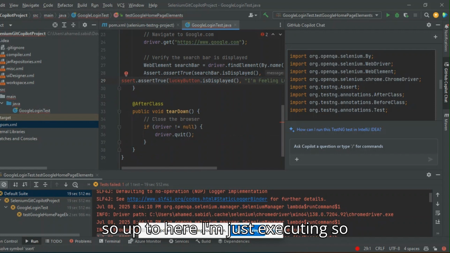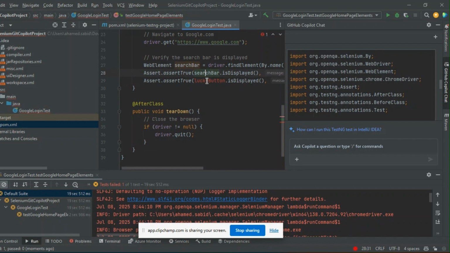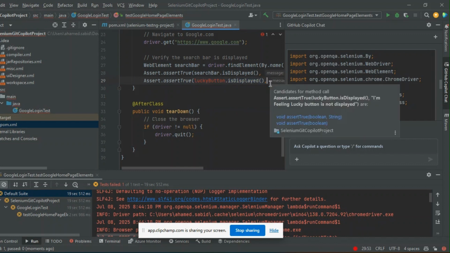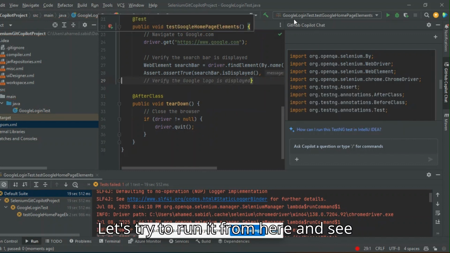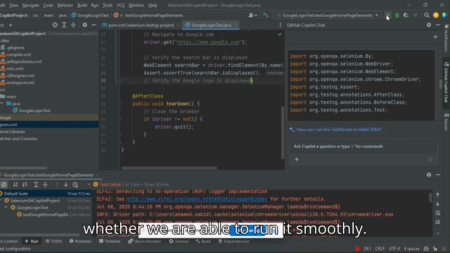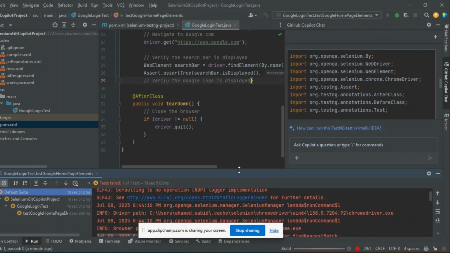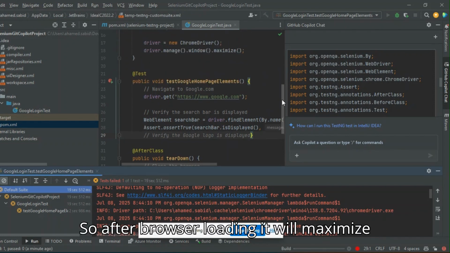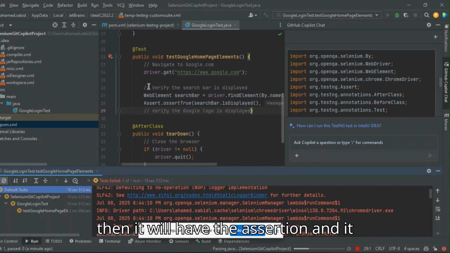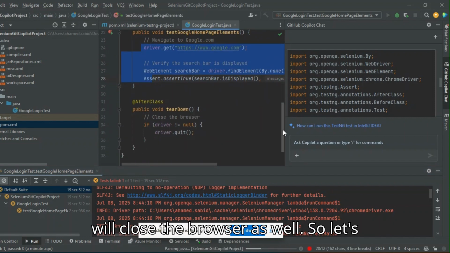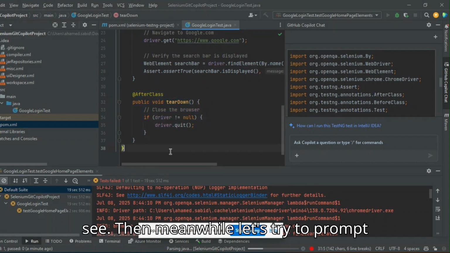Up to here, I'm just executing. Let's try to run it from here and see whether we are able to run it smoothly. After the browser loads, it will maximize, then it will have the assertion and it will close the browser as well. So let's see. Meanwhile, let's try to prompt another thing.